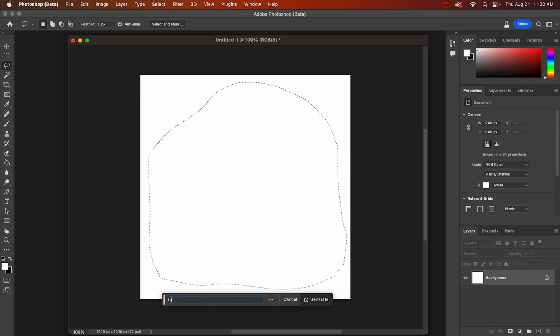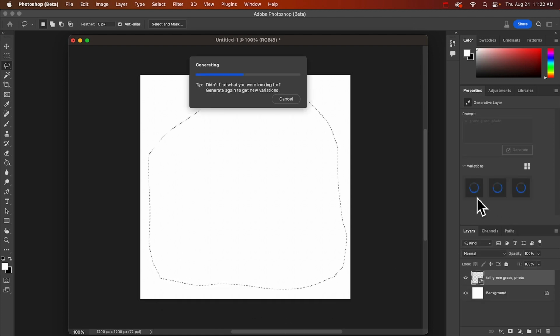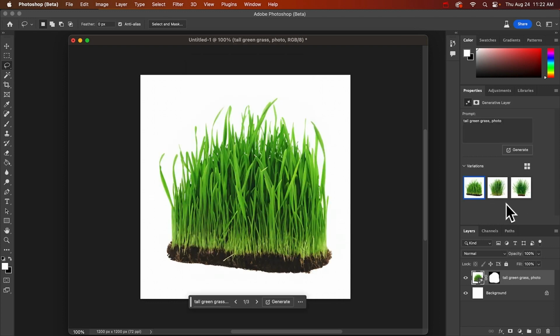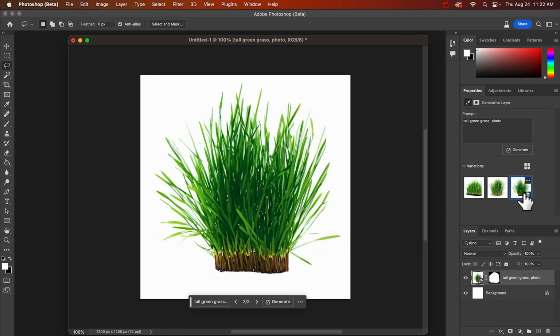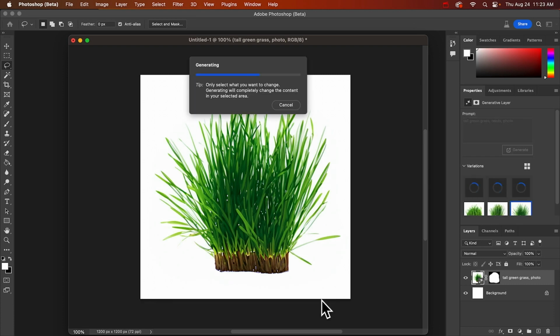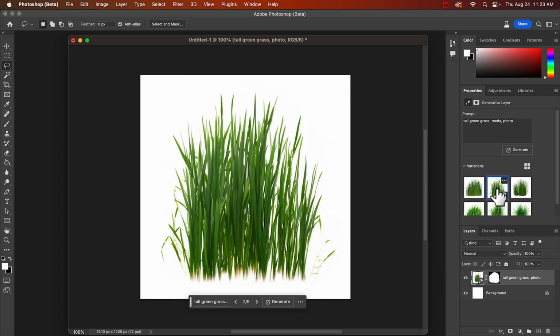And I'll type in tall green grass, and just so it doesn't create some artistic style, I'm going to put in photo in there as well, and I'll hit generate, and you can see it's coming up with 3 variations, which will be very helpful. Okay, that's too short, and that's pretty short too. Let me change this. I'm going to say tall green grass and reeds. Okay, this is a little better.